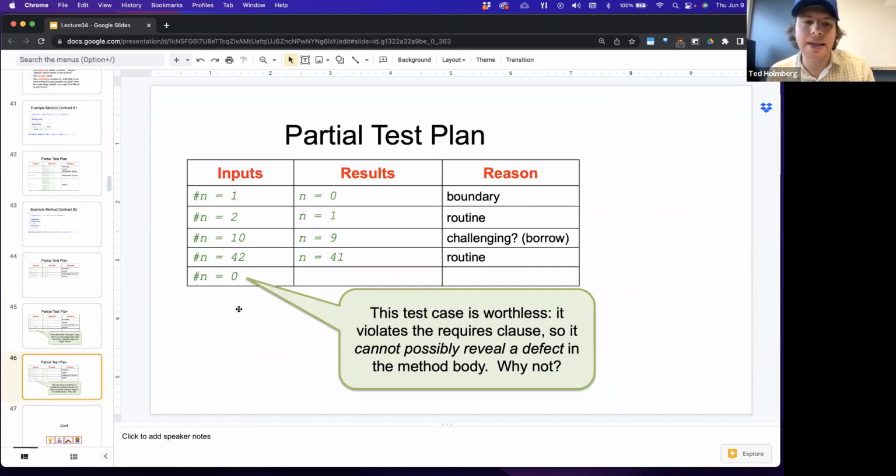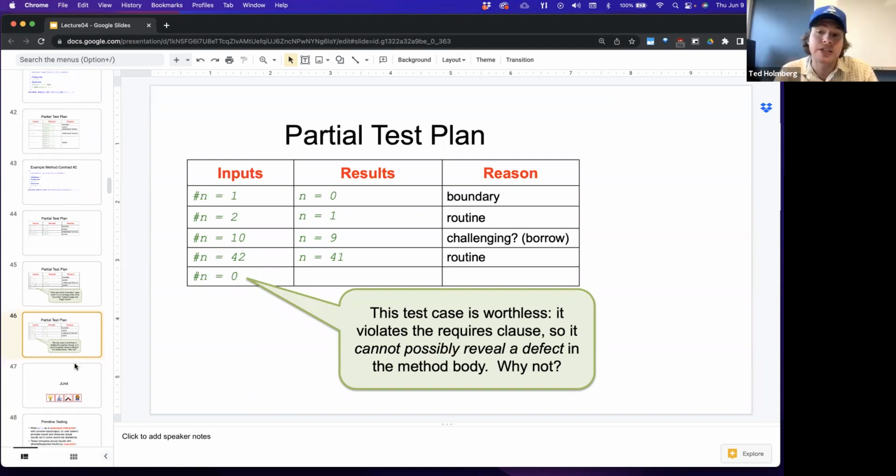Because if the client gave us n equal to 0, that violates their condition, the precondition. So they violated the terms of the contract. We're not obligated to return anything that's valid, because they didn't give us something valid to begin with. It violates the requires clause, so it cannot possibly reveal a defect in the method body. So we don't have to test for that. You don't have to test for things outside of the preconditions. That's an important thing to know when developing your test plan.